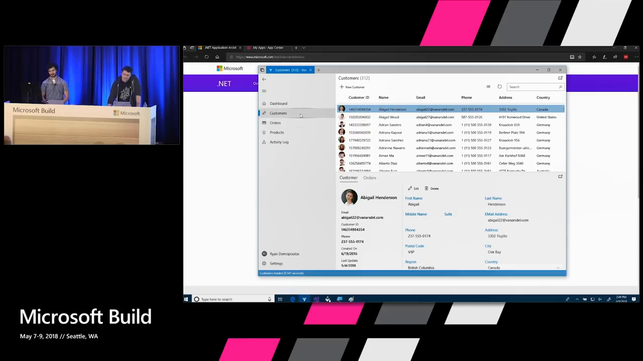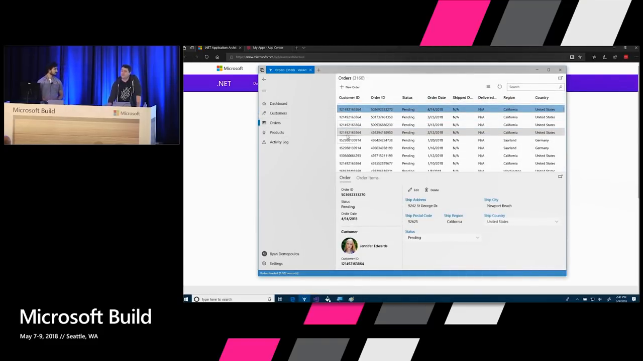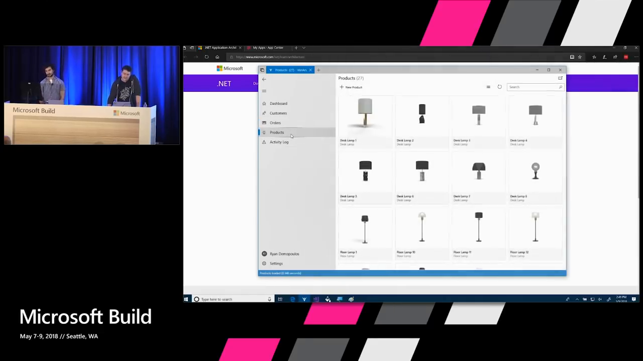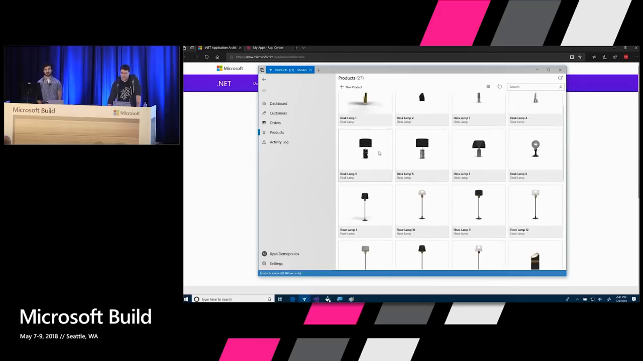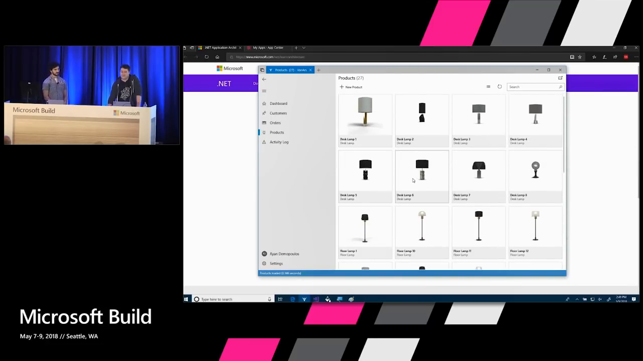Van Arsdale Inventory has a customers page where you see a bunch of customers. It's got an order page where you can see recent orders that have been placed to the company. It also has a products page that has a grid view, and it shows all the various products that Van Arsdale sells.